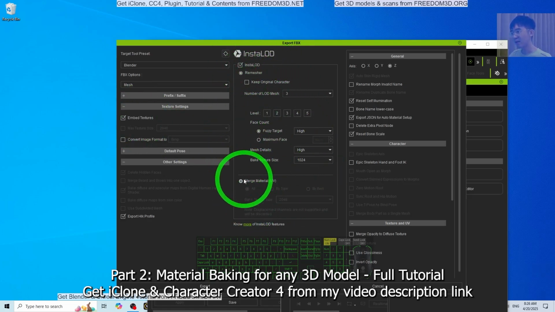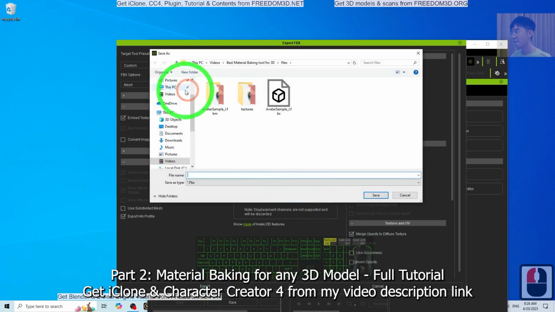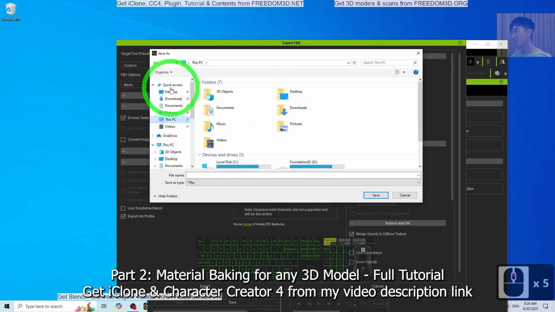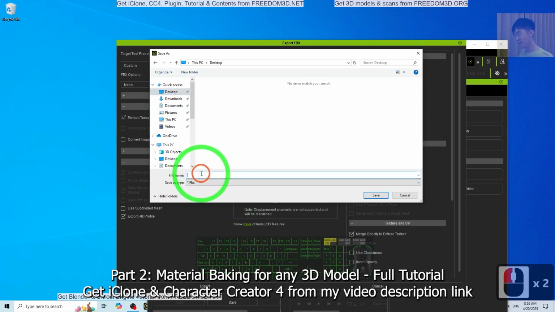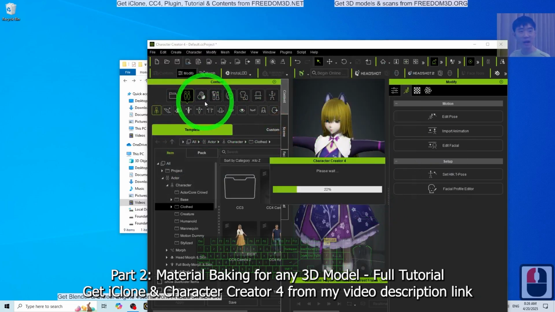In InstaLOD, we choose merge material for all. Then here, merge the opacity to diffuse texture. Very important for this. Click Export, click OK. On the desktop, the file name, model01 material bake. Click Save. We try one more time to see the effect. It will be really easy. Just check again after exporting it.